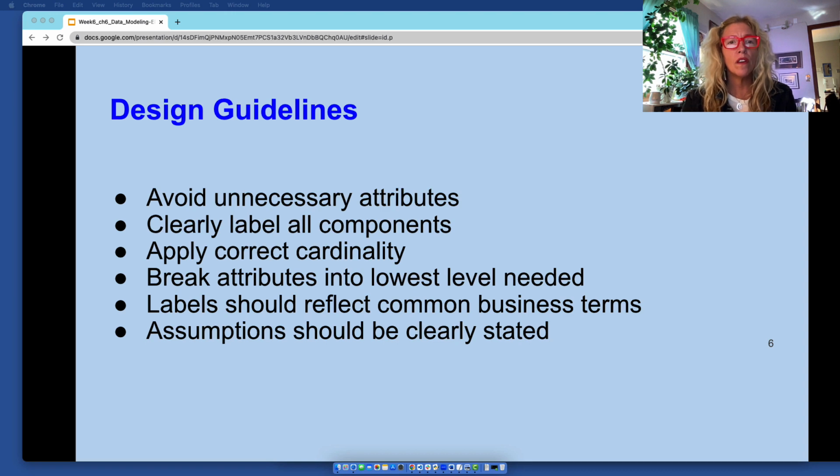Some guidelines for you: avoid unnecessary attributes, so only include what you need. Label all components clearly. Make sure the cardinality is correct. Break attributes into the lowest level needed. Labels should reflect common business terms. And if there are any assumptions, they should be stated clearly.